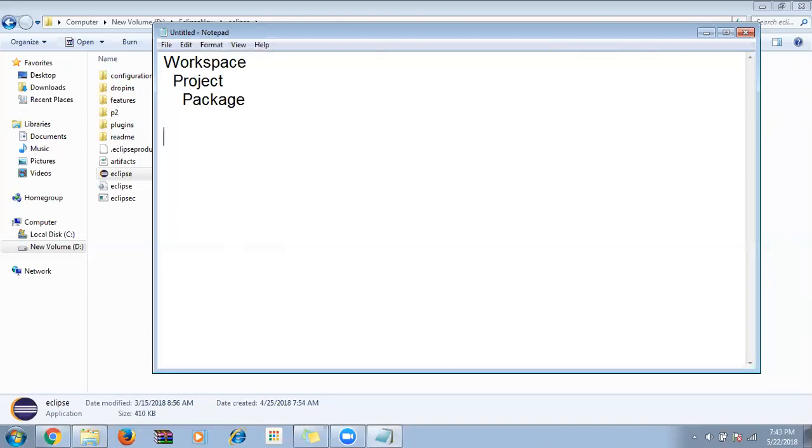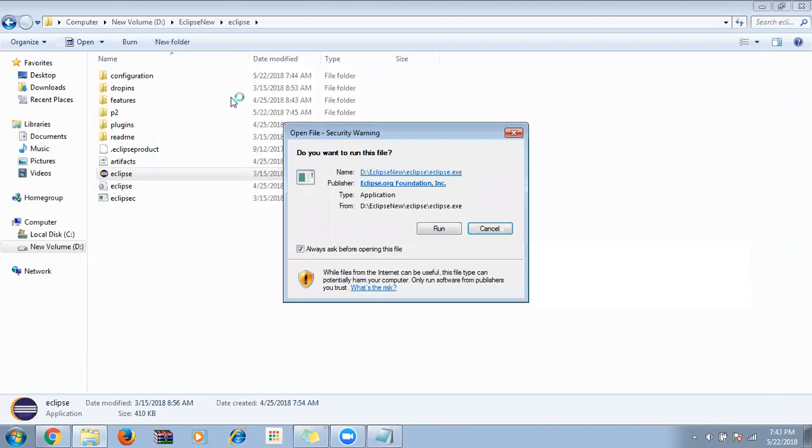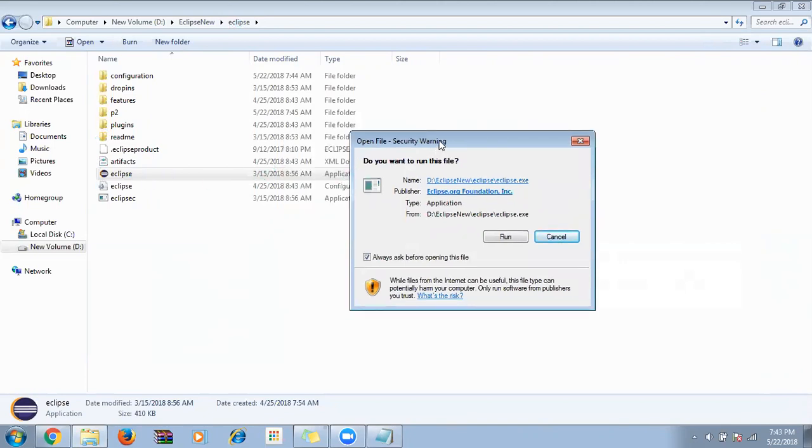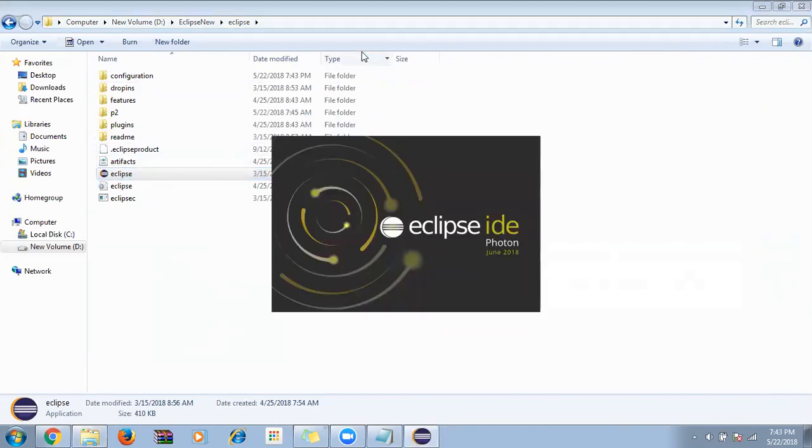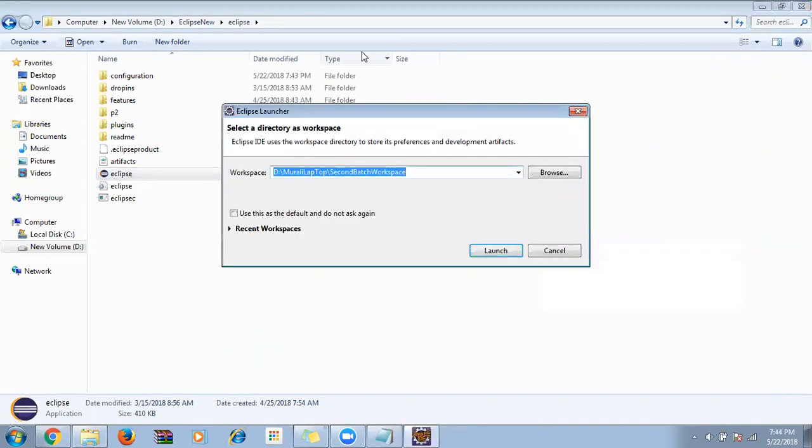So I want someone to help me on this. First we'll create the workspace. To create the workspace, before that, we first have to go to the Eclipse downloaded place which we have extracted. Then we click on the Eclipse application. Now I need to click on run. So first I need to create the workspace. I want someone to help me.